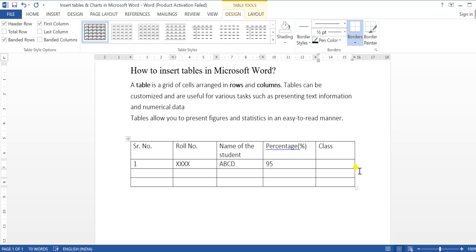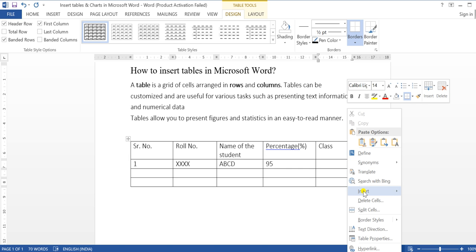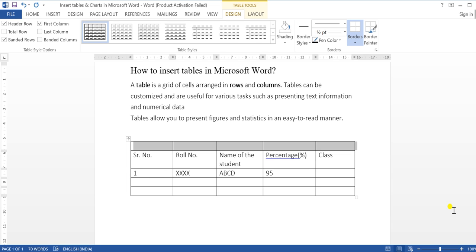Similarly, if you want to add rows, I have selected this column. If I right click and say Insert, and then Insert Rows Below or Above. Suppose I want to insert rows above, then I have to select the option Insert Rows Above. So wherever I have selected, the row gets added wherever we want.